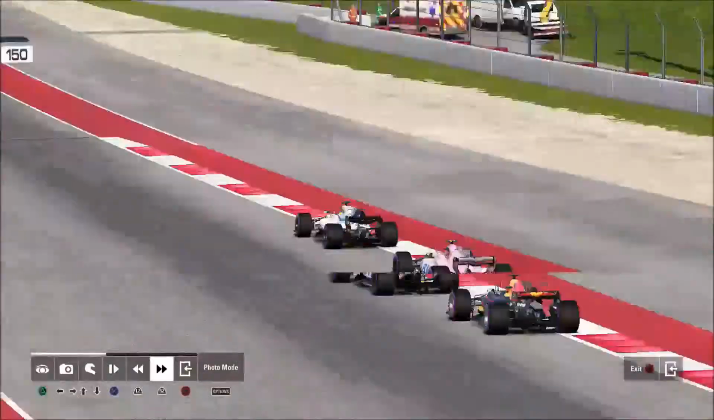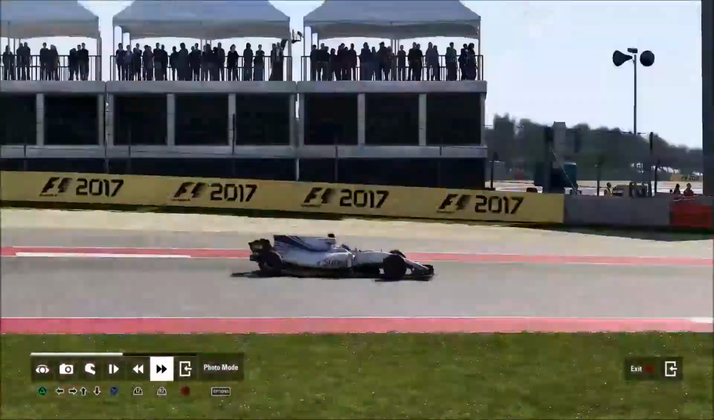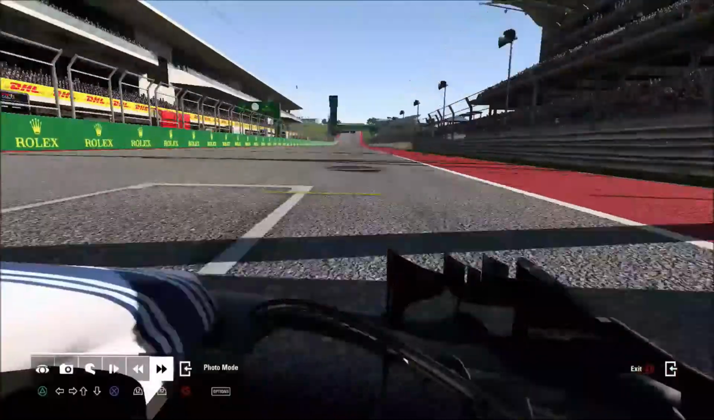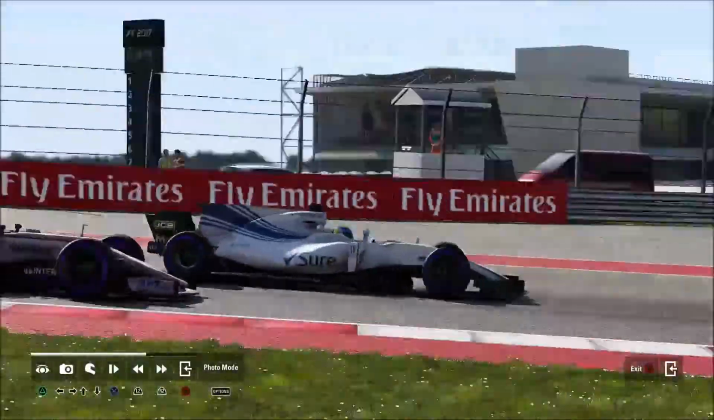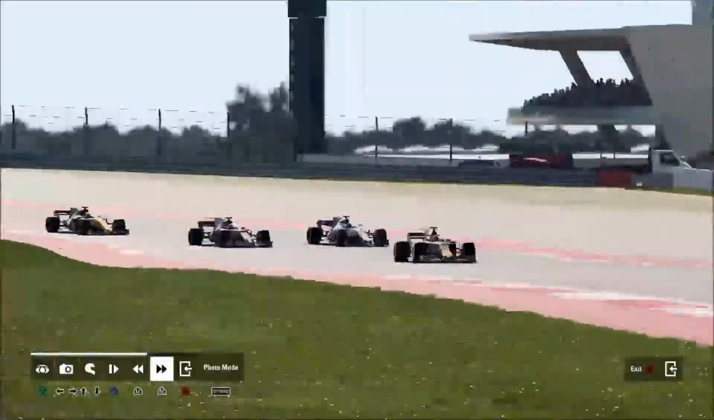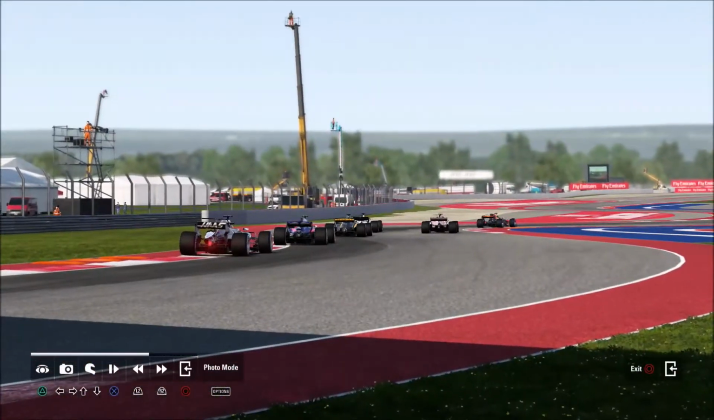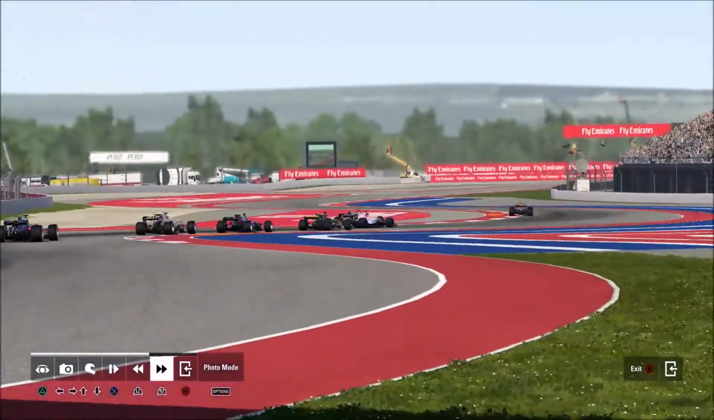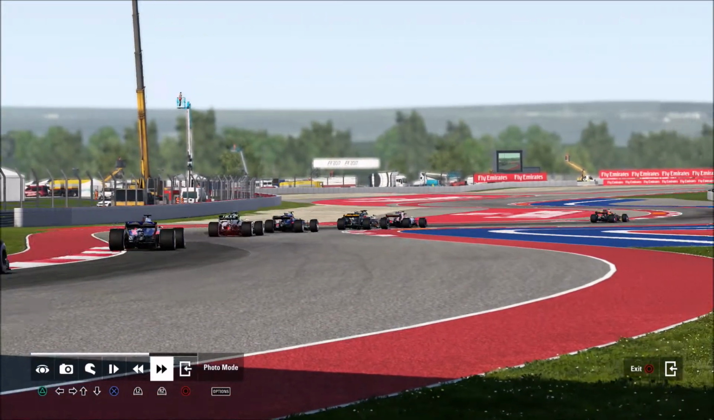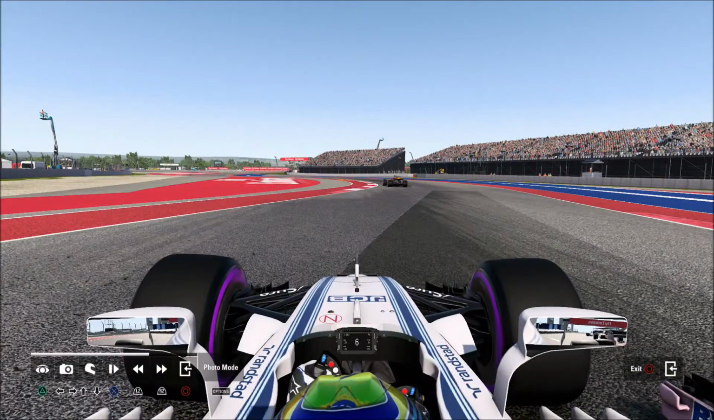So we're going to pick any point that we want in this little replay here. I'm trying to scroll through and find a good snapshot of what we can use. Actually, see, this could be a good part. As you can see, I'm going side by side with one of the Force Indias. I believe it's Esteban Ocon, and you don't want to go side by side through this S section here. So this could be a perfect place for us to do our little tutorial on the photo mode.